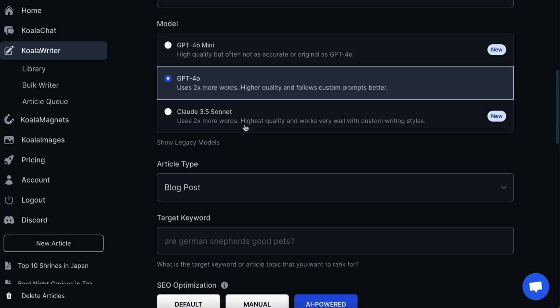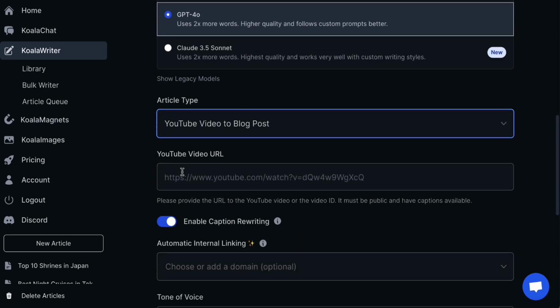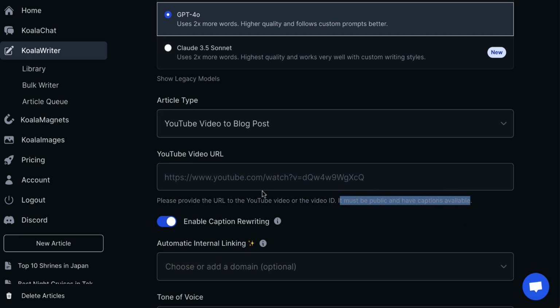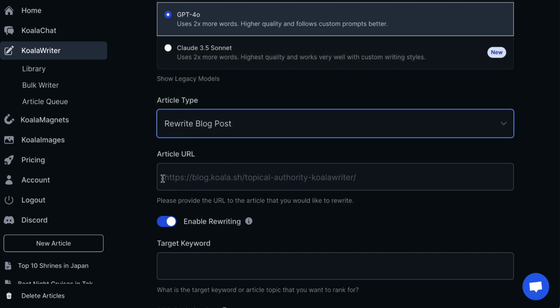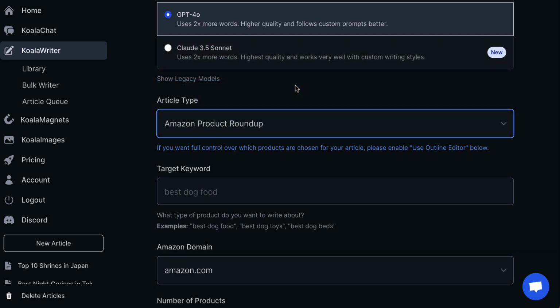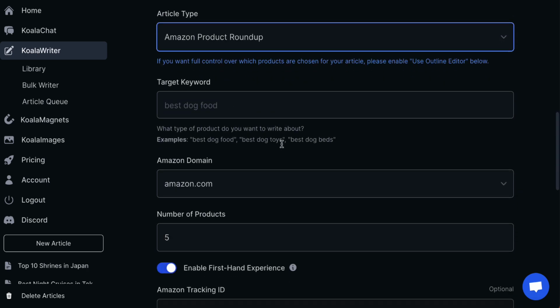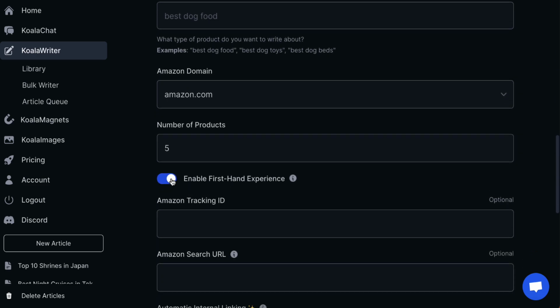If you wanted to change this, and let's say you wanted a YouTube video to blog post, you'd have to put the URL of the YouTube video in here. It must be public and it must have captions available, otherwise you can't do it. Similar kind of deal with rewrite blog post, you'll want to put the URL in here. If it was an Amazon product roundup, again, you'd put the keyword here, the Amazon domain, and how many products you'd want to do. This is really, really important to check.